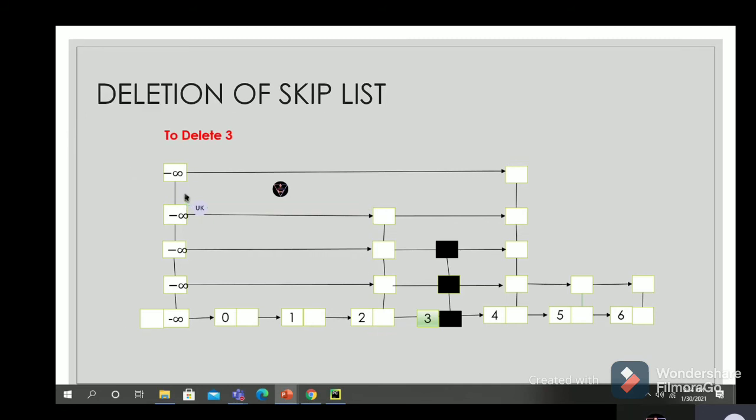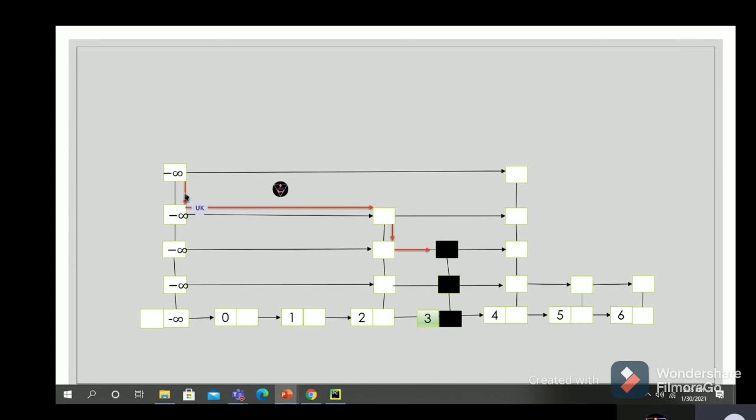Now, deletion. Deletion also works on the search algorithm. To delete 3, we want to search for 3 in our skip list. So start from the sentinel and layer S4. We see that the next node is greater than the delete node. The delete node is 3 and the next node is 4 in S4. So we move down. Now you can see that in S3, the next node is 2, and we want to delete 3. 3 is greater than 2, so we move forward. Now we check 2 is less than 4, so we move down and now check in S2.